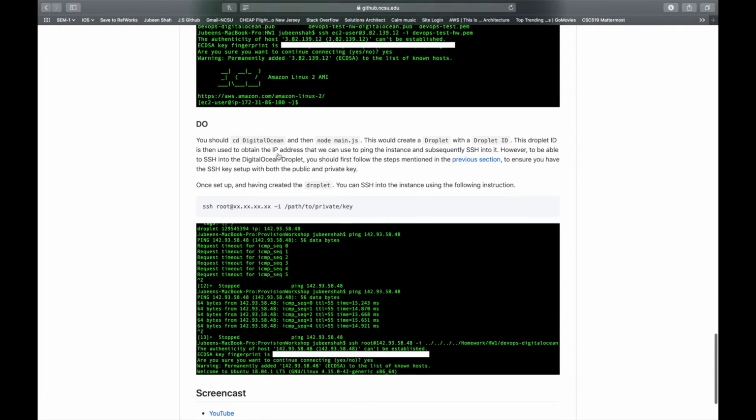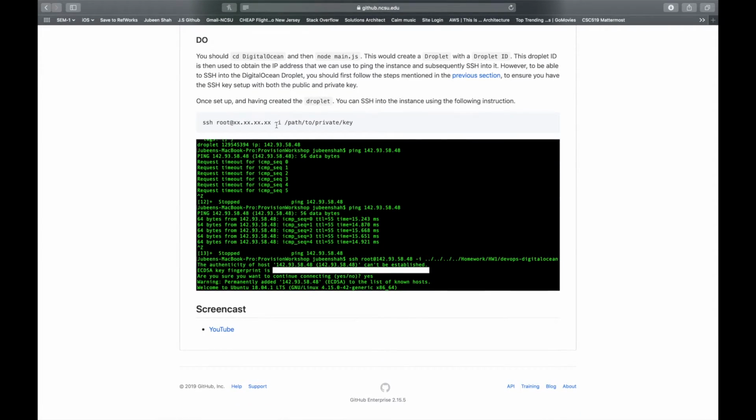Now we would move on to DigitalOcean. So DigitalOcean, it's the same thing. What we would do is first cd into DigitalOcean and then run node main.js, and this would create a droplet and droplet ID, and then we use this droplet ID to obtain the IP address and any subsequent information that we might need from it. And once we have created the droplet, we can SSH into the droplet using ssh root at the IP address with the path to the private key.